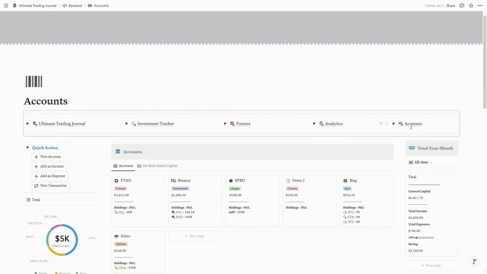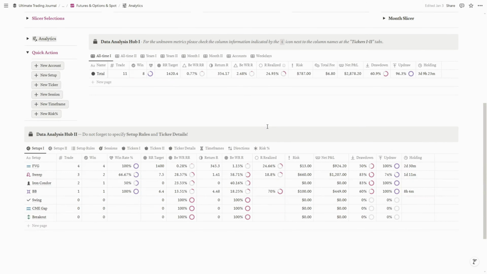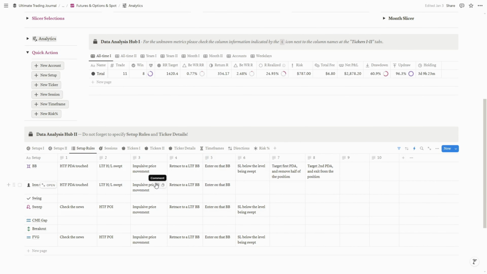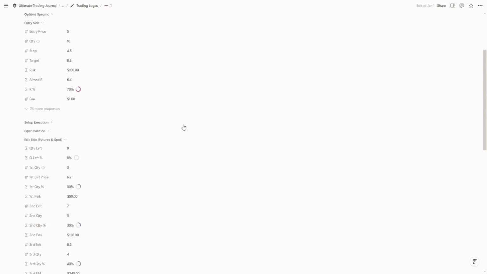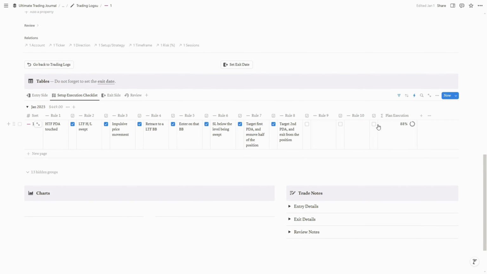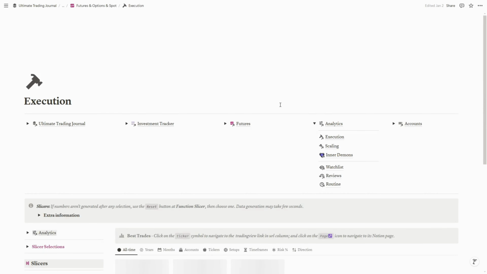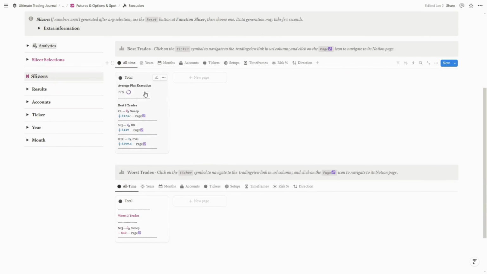Once you've wrapped up the accounts page, head over to the analytics page and dive into the setups database. This is where you'll define your strategies and setups. If your strategies have detailed steps or states, make sure to check out the Rules tab and list out all the rules you need to follow. These will become your go-to reference later when you're logging trades from the logging page. Plus, it'll help you track how well you're sticking to your rules on the execution page.